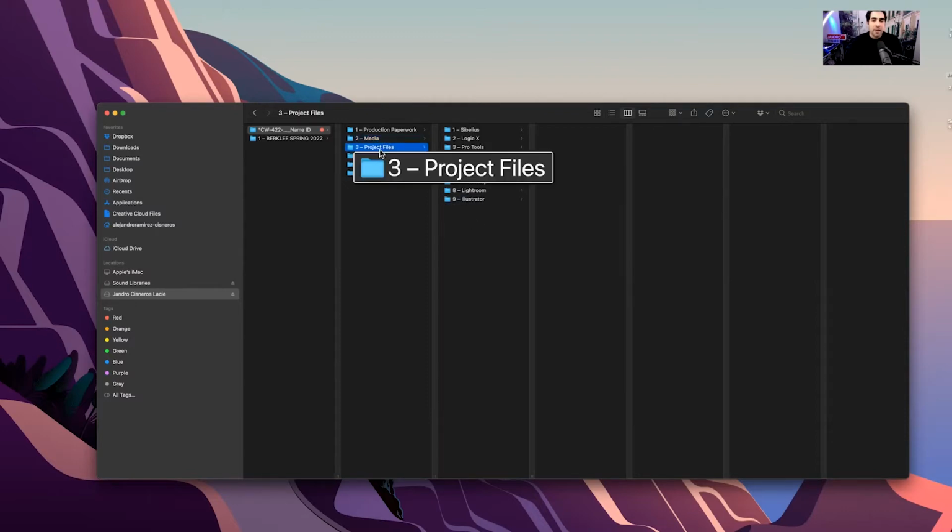The next one, number 3, is very important. What I consider the most important one is project files. This is where you're going to store everything.